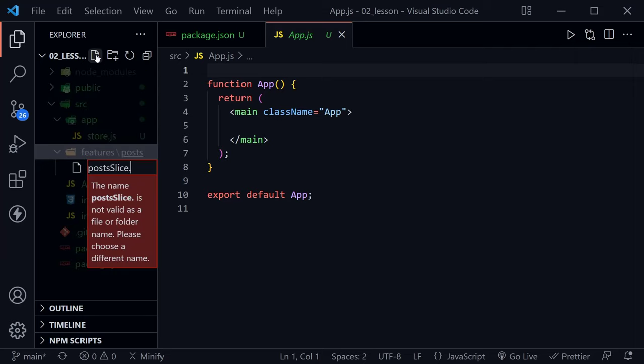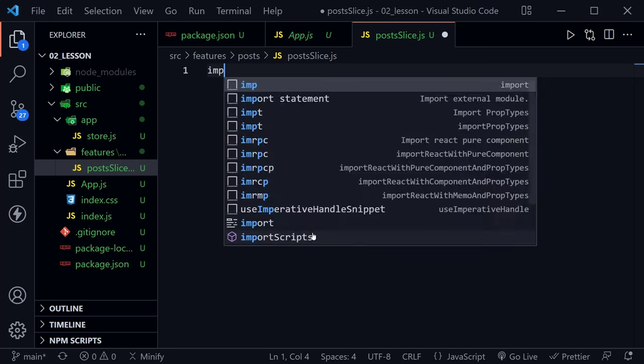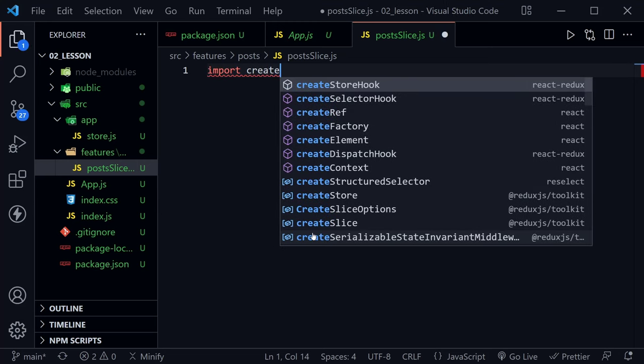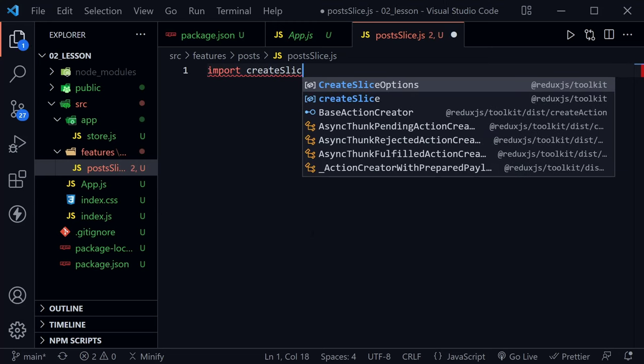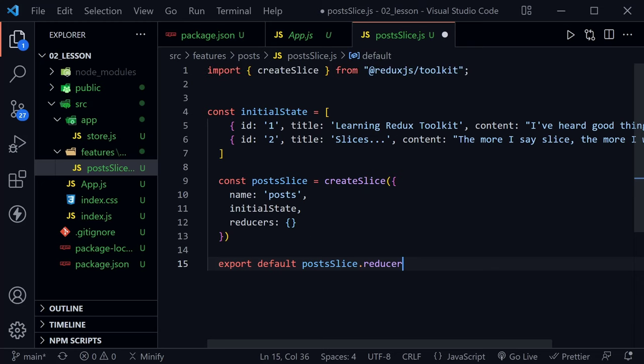And slice is where we divide up our state. So this will have everything to do with the posts we create. And we want to start with import createSlice, and that should come from Redux Toolkit. And there it is. Now I'm going to just paste in some code, and we can see what we would have in this slice.